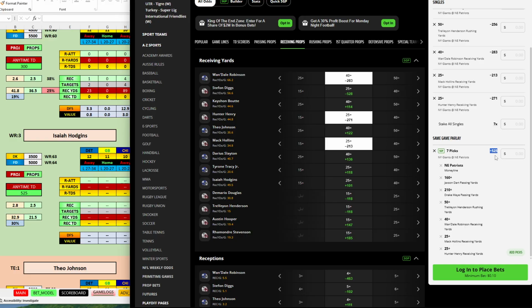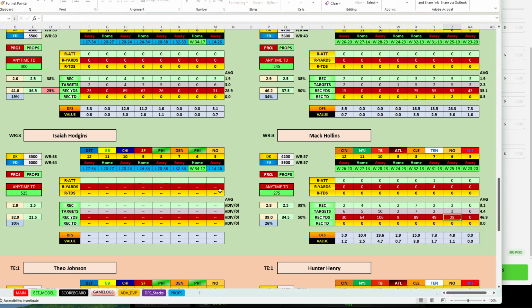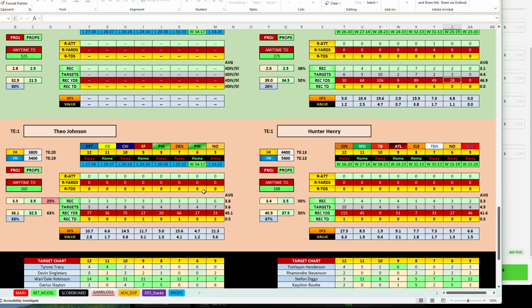So now we have enough legs that when we add these bigger ones, it's really increasing the value. Just for the fun of it, let's say Hunter Henry 25 yards, Mac 25 yards, Wan'Dale 40 on the other side. I'm going to leave Diggs and Booty off. And then some secondary options, these tight ends. Theo Johnson would be the other one.